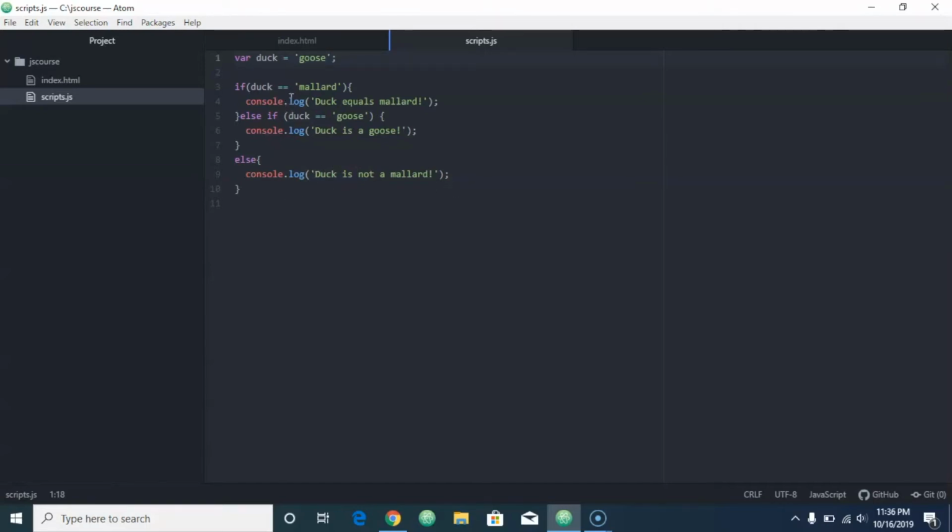However, sometimes we want to check if duck equals more than one thing. So if duck equals this, that, or the other, whatever, that's where else if comes in, and we can use as many of these else ifs as we want. So if I wanted to put an else if right there, I can do another one. But in this particular case, we just used one. And basically what we're saying is, okay, if duck equals mallard, log that it's a mallard. But if it's a goose, then log that it's a goose. However, if it's none of those things, then just say duck is not a mallard.